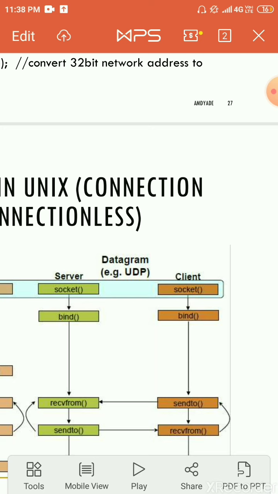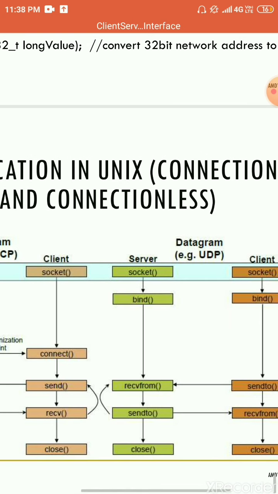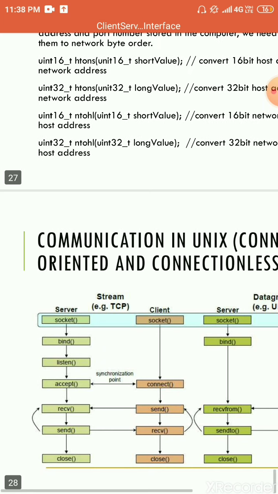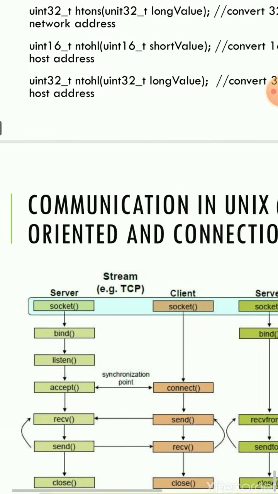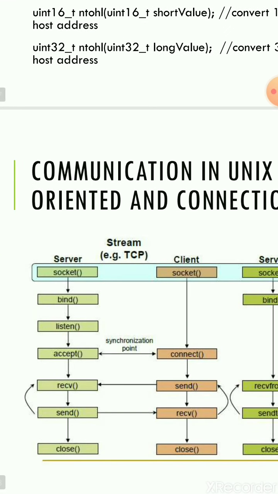This assumes the message is small enough to fit into a single datagram. If not, the two function calls, send to and receive, need to be repeated again, and the server is not aware of multi-datagram communication, so it handles each request separately. So this is about UDP connections.